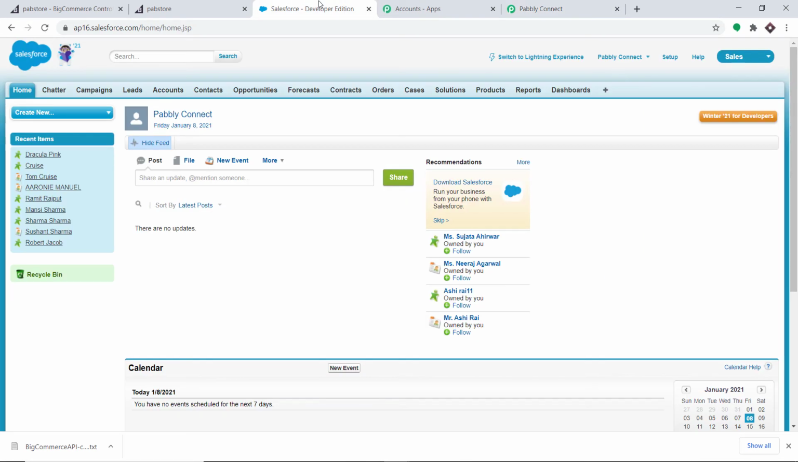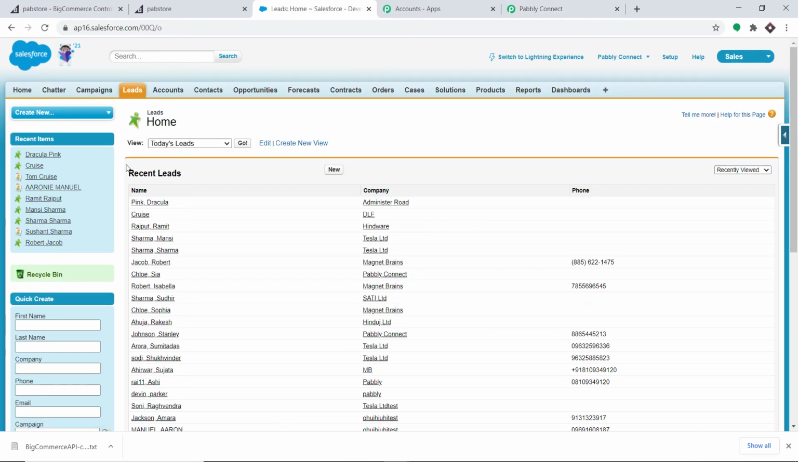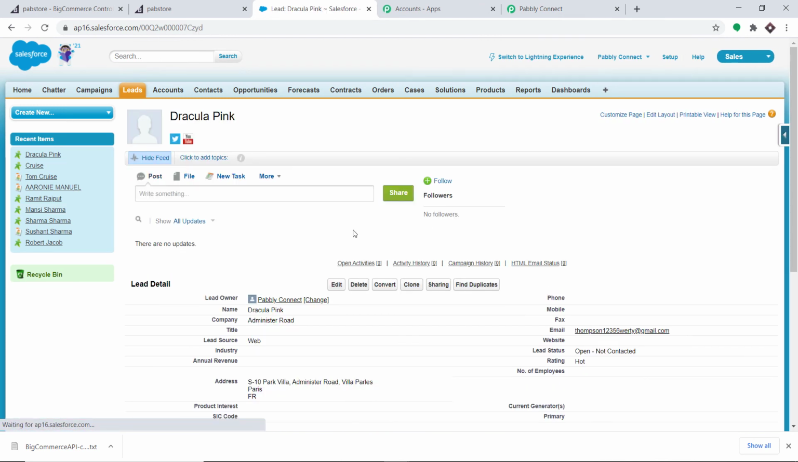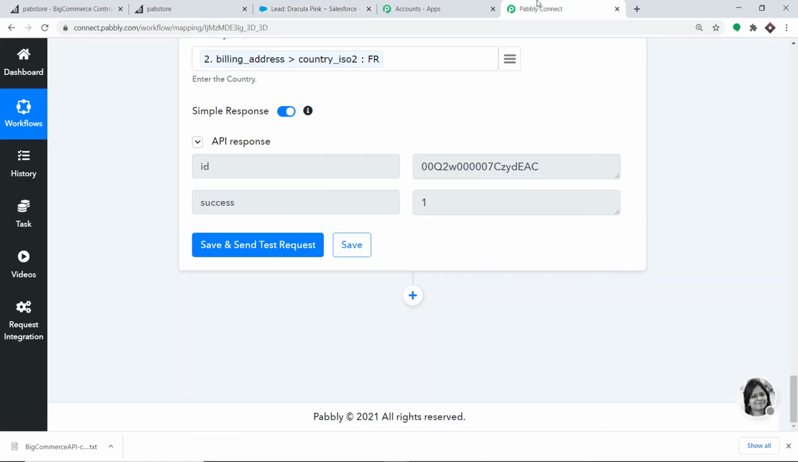So let's have a look in Salesforce leads. Oh yes, we have a lead called Dracula Pink. Excellent. So when we expand this, we can find our rest of the details inside it. The presence of this lead in Salesforce shows that we have successfully integrated BigCommerce and Salesforce with help of Pabbly Connect. So how about we double check if the integration is working fine or not by ordering one more product in BigCommerce. But before we do that, let me show you the whole gist of the process.